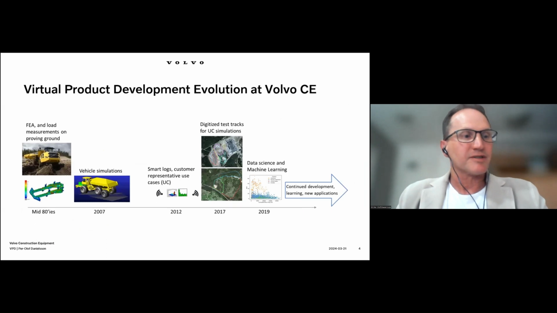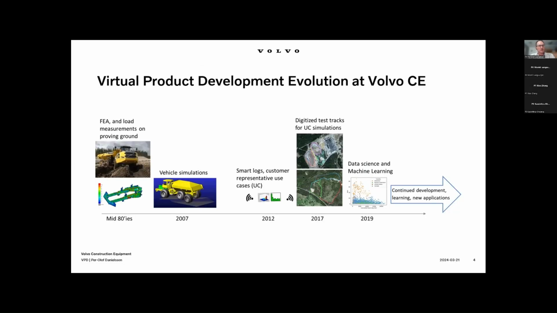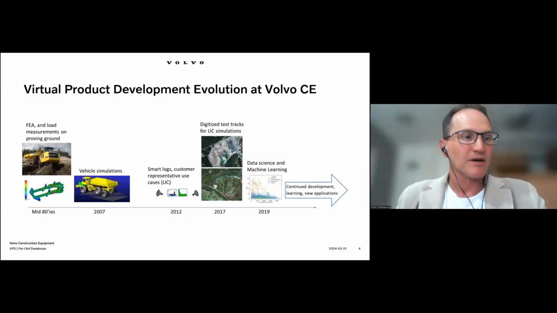So the digital twin journey at Volvo started a long time ago. I'd say in the 80s, when we did finite element analysis, and we did load measurements on physical machines. Over the years, we integrated virtual simulations and finite element analysis. We developed methods for complete machine simulations, and we transferred to new modern ways of doing stress analysis.